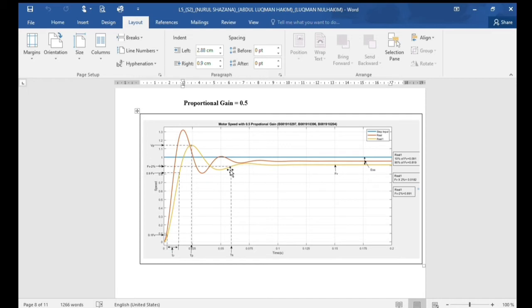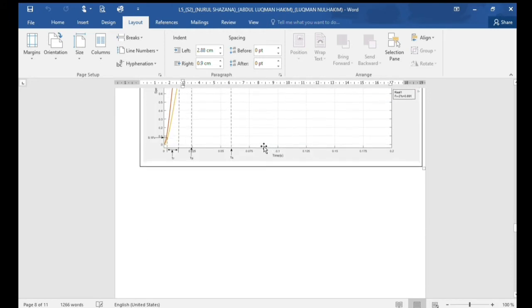But something that is not good is the final value is much lower than the one without proportional gain. I mean, the final value is much lower, and the ESS for the proportional gain one is much bigger, so we can say that it's not that steady when we use proportional gain 0.5. Next, I'm going to explain proportional gain 3.